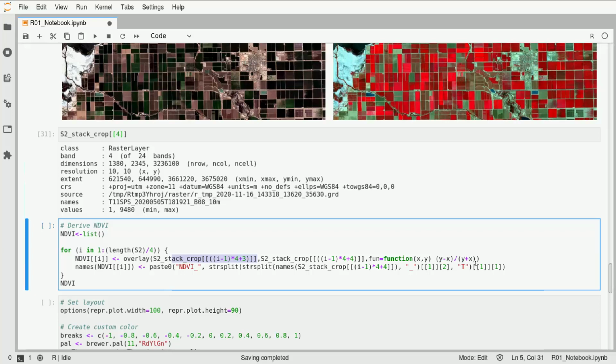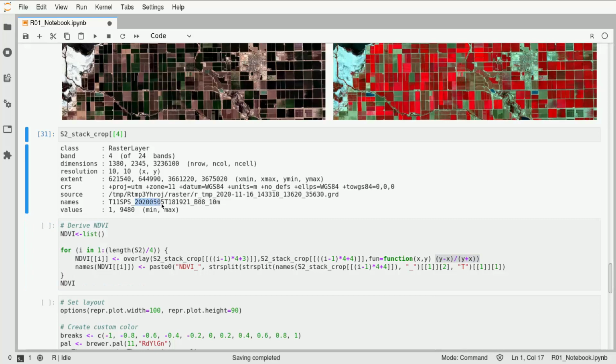If you know NDVI, this is basically the formula of NDVI, right? Near-infrared minus red divided by near-infrared plus red. So this is the little trick. In the first iteration of the for loop, when i is equal to 1, what I'm saying is go and take band number 4 of the first product. Pay attention here to the date, 2020-05-05. Then take the red band of the same date and do near-infrared minus red divided by near-infrared plus red.